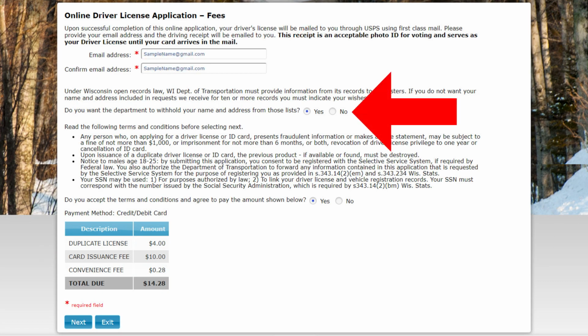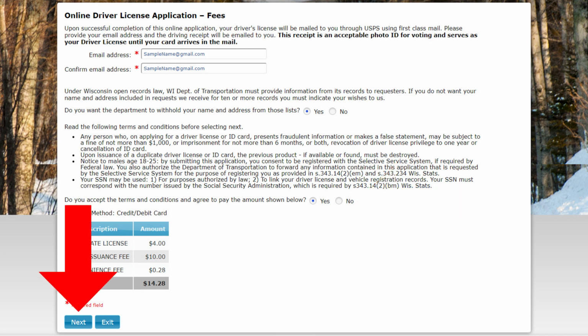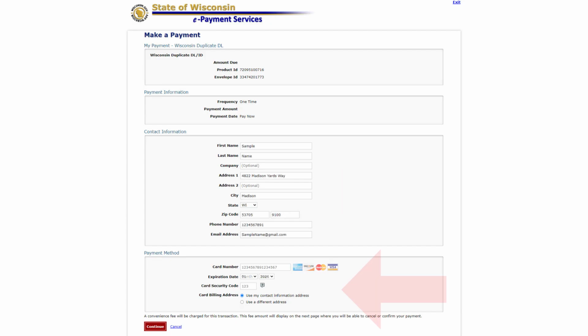Enter your email address. Indicate if you would like WisDOT to withhold your name and address from record requests of 10 or more records, accept the terms and conditions noted on screen, review applicable fees, and click Next. Enter your contact and payment information, then click Continue.